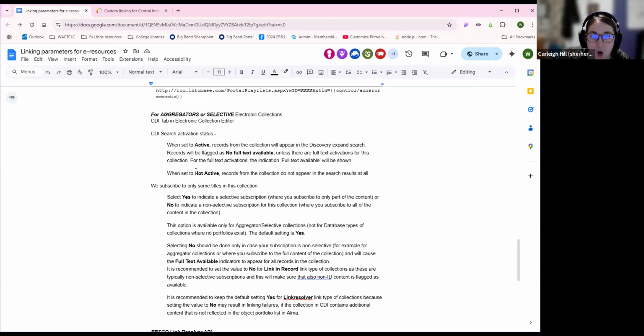That's really not as common anymore because with CDI, we're not having to activate collections for alternative coverage. When it is set to active, the records from that collection will appear when you do the discovery expand or the search outside my institution. And if you don't have it, the record will say no full text available. This is so weird. Why would you have a collection active but with no full text available?